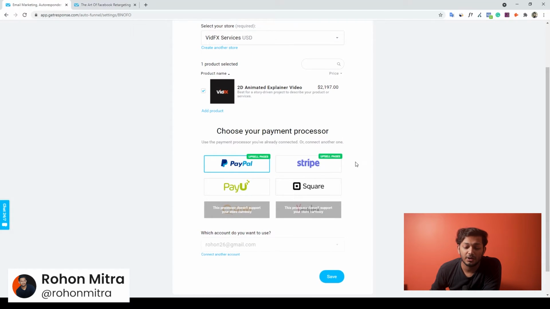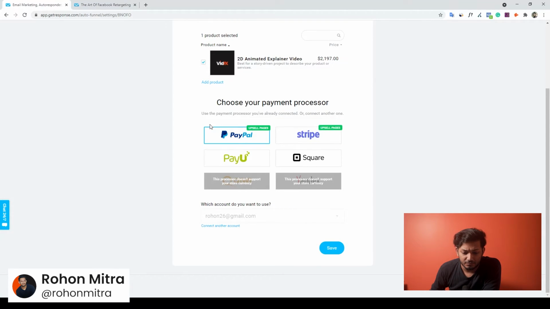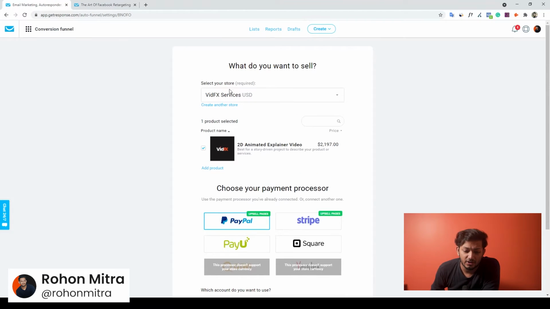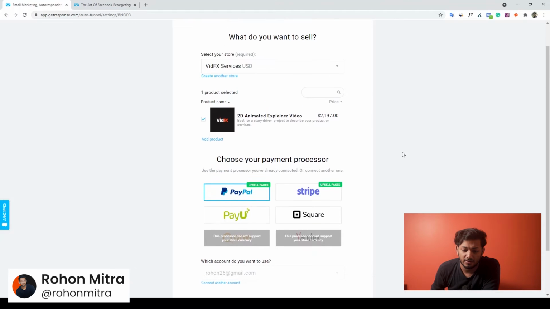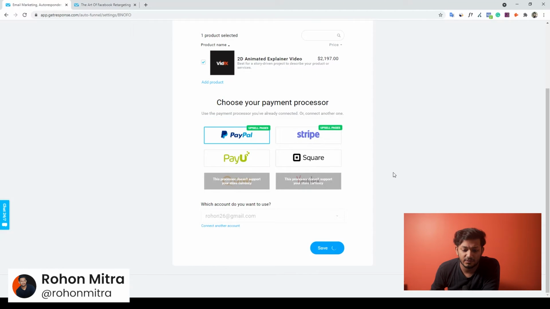You can choose whatever payment option you want: PayPal, PayU, Stripe, lots of things they have. So let's suppose I am choosing PayPal. I have already connected it. If it's not connected, you can connect with your email address and also set up PayPal or Stripe, anything. So later on, once it's set, you just have to click the save button.